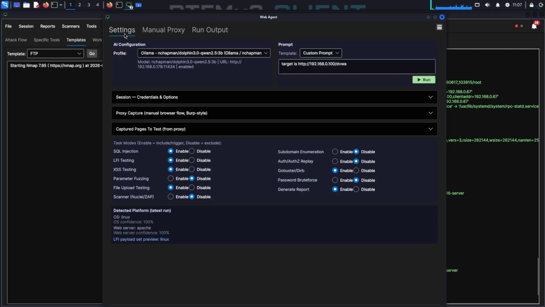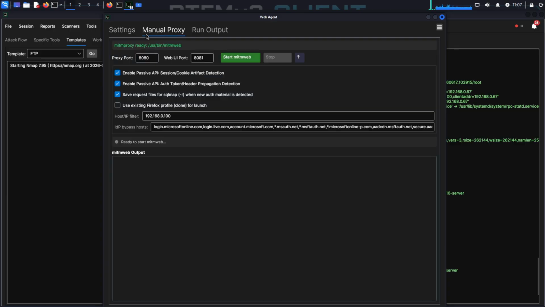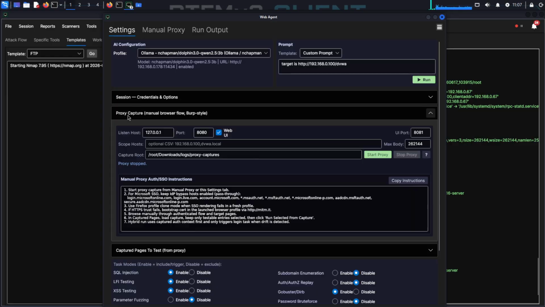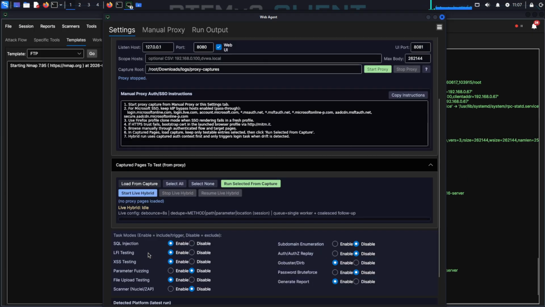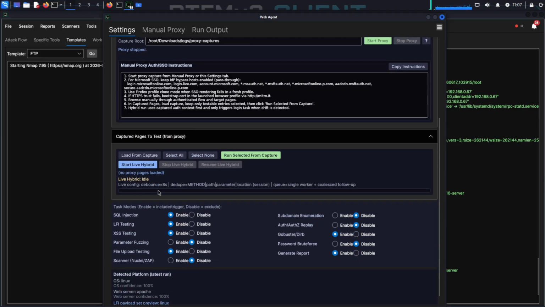We also, for more sophisticated websites, when there's not just a plain older style username and password, if it has, say, SSO or MFA, we can use the manual proxy. This is a man-in-the-middle proxy that we can start. We can log in, it records it, and it takes every capture that we have, and you'll see a listing right here. You'll see a listing of all the pages that were captured, and we can say, okay, run a scan based upon those pages that we captured.